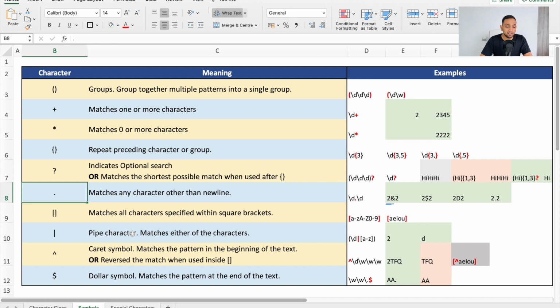The next character is the dot character. This is basically a special kind of character in Python where this will match with any values. So any values other than the newline character.